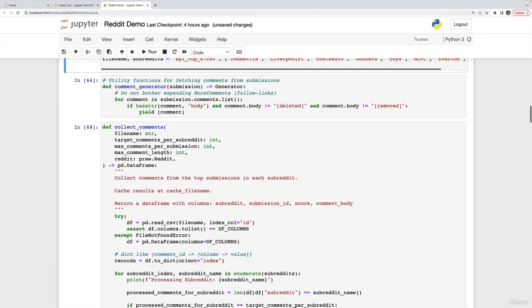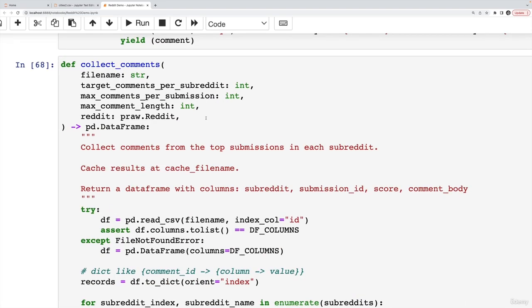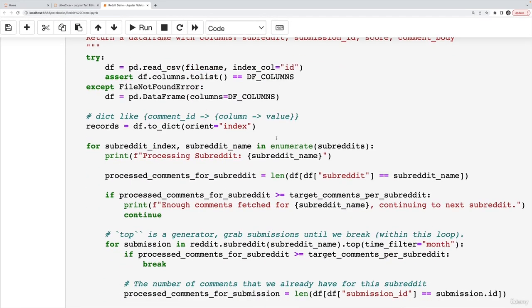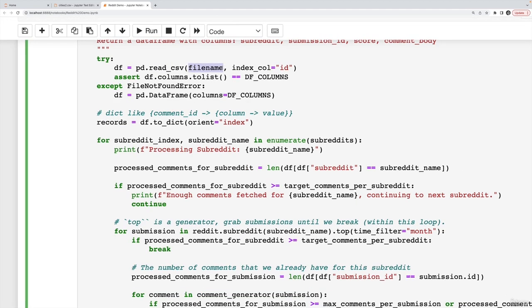Then we have the code that's actually going to go and collect the comments. And it's a little bit complicated, to be honest. Basically, what I'm doing here is looking to see if there's a file that already exists with the file name, in my case, epltop8.csv. It doesn't exist yet. If it did, we would read it in and try and get data from that file first.